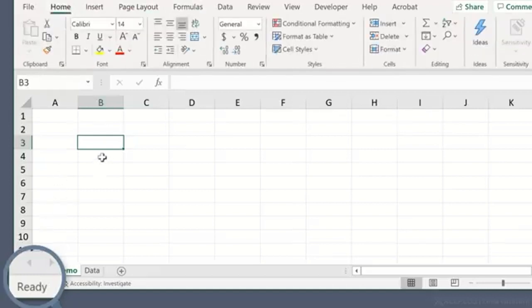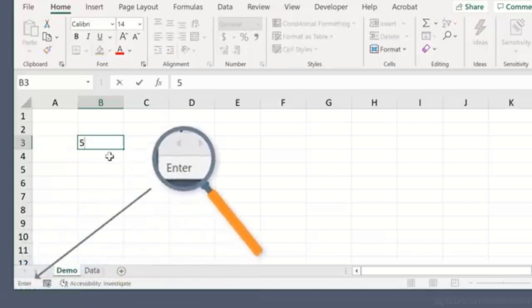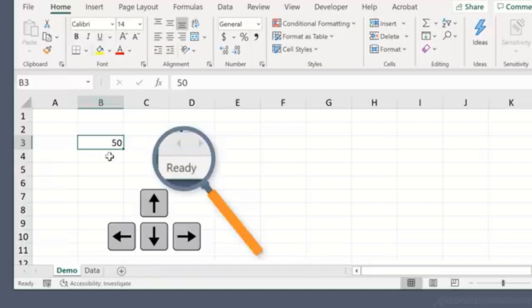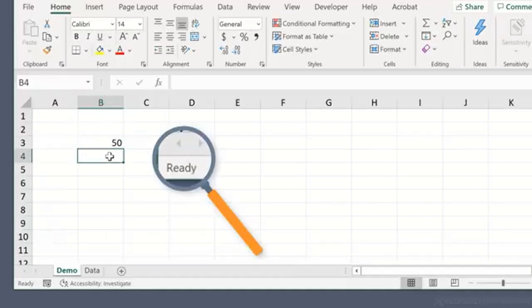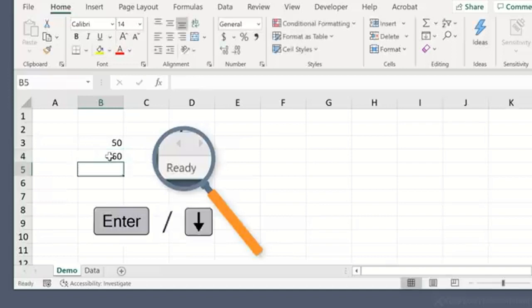Now, the moment you start to input something, so let's say I input a number here, I go into enter mode. Because I didn't start this input with an equal sign or a plus sign or a minus sign, Excel knows that I'm not inputting a formula. So if I now use the arrow keys to move around, it's actually going to leave the cell and input that number in the cell. So if I go here and again input, let's say 60, I'm in enter mode. I either click enter or use the down arrow key and I move down a cell.